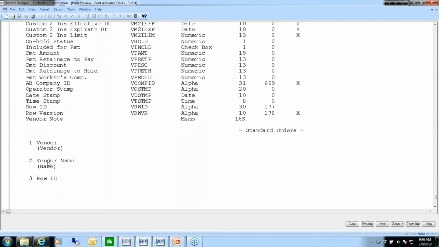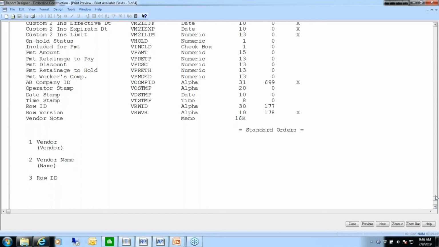And so when I design my report, I could switch the order and have it print by name instead. So I don't have to design a custom sort. I can use this secondary key as part of my design.